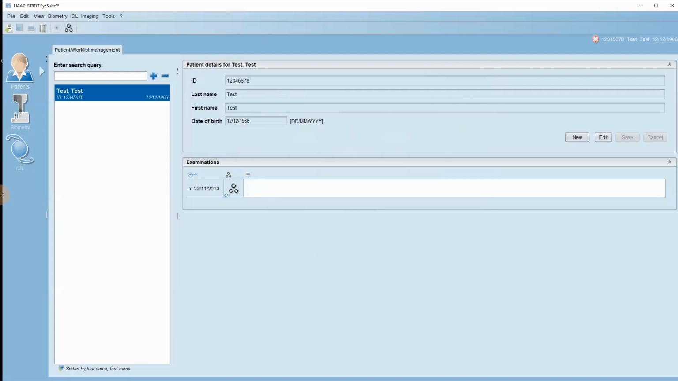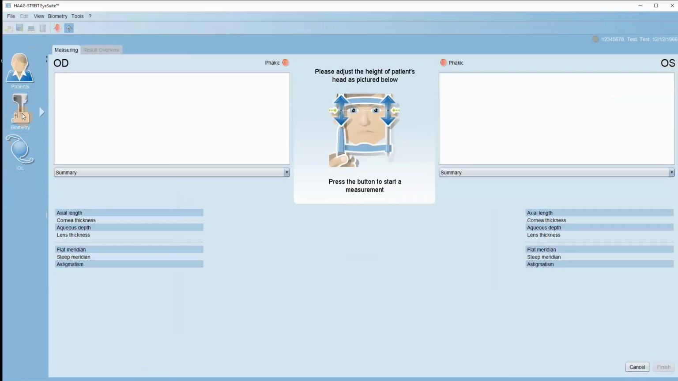Taking measurements with the Lenstar. With the correct patient selected, click on the Biometry icon to begin the measuring process. The user guidance in the middle of the measurement screen will guide you through the measurement process.